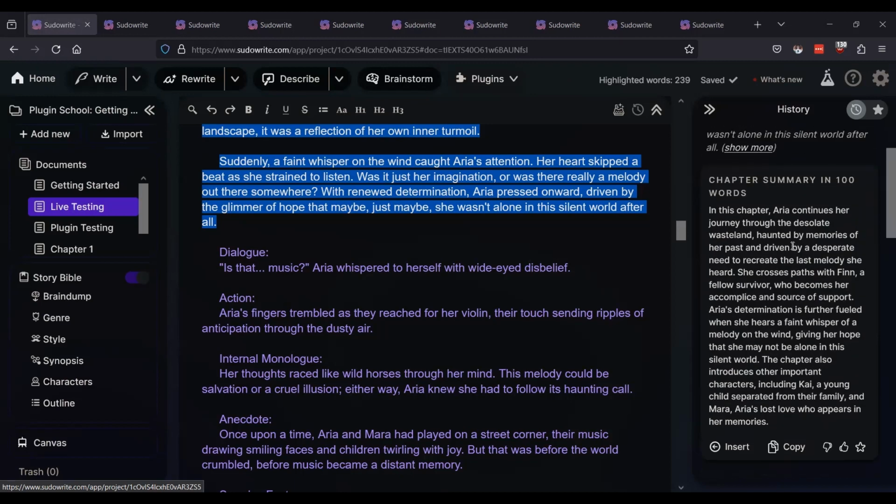So we have in this chapter, Arya continues her journey through the desolate wasteland, haunted by memories of her past and driven by a desperate need to recreate the last melody she heard. She crosses paths with Finn, a fellow survivor who becomes her accomplice and source of support. Arya's determination is further fueled when she hears a faint whisper of a melody on the wind, giving her hope that she may not be alone in the silent world.